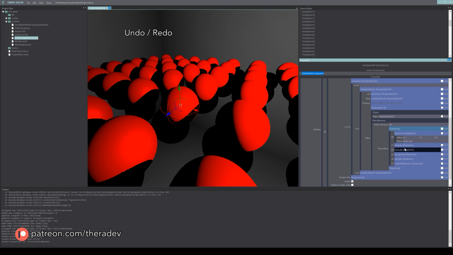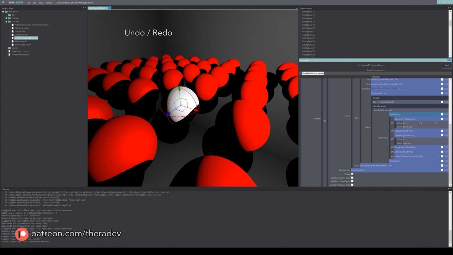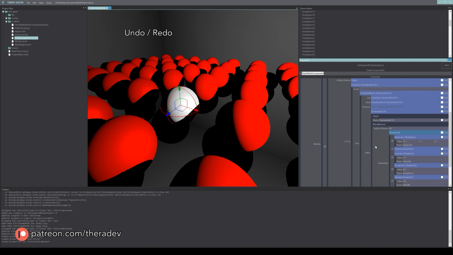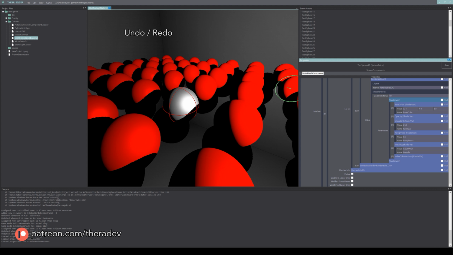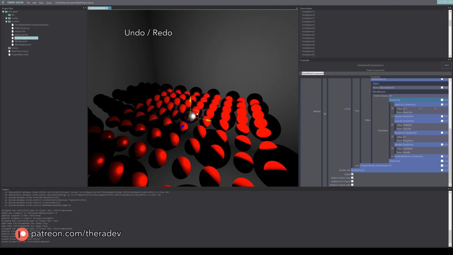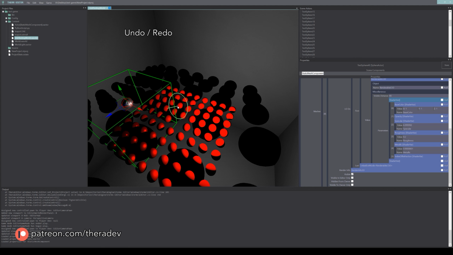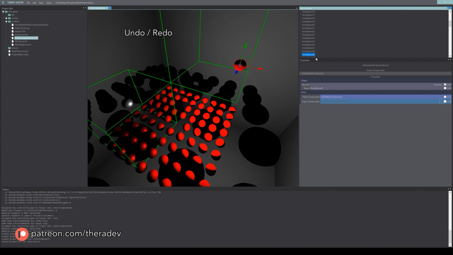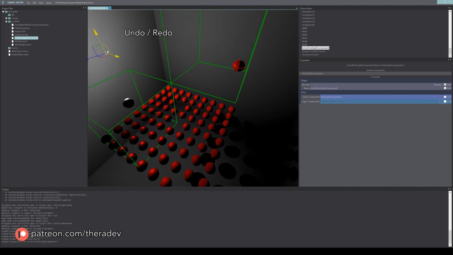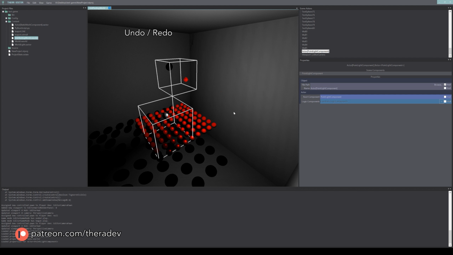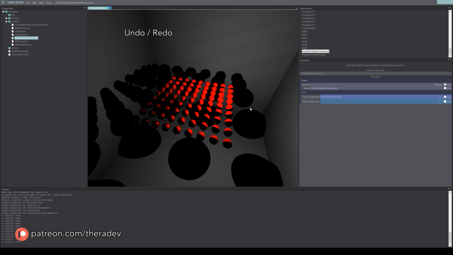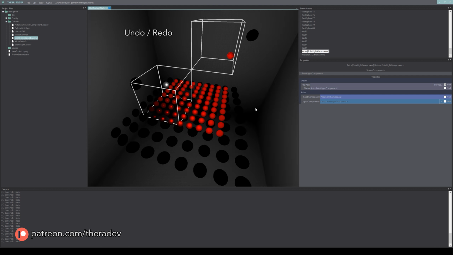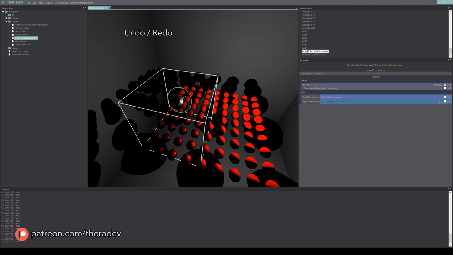I'll show this off now by changing some material properties of the sphere. I'll drag it around too, just for good measure. And another one, why not? Even the point light, whatever. Now I can just undo everything, put it back to how it used to be. Or I can redo it. Or I can undo it like halfway.